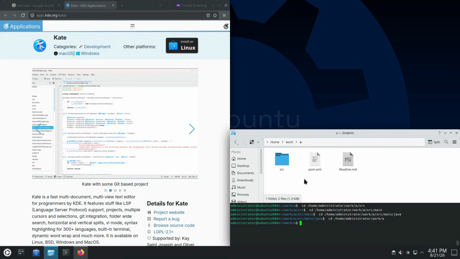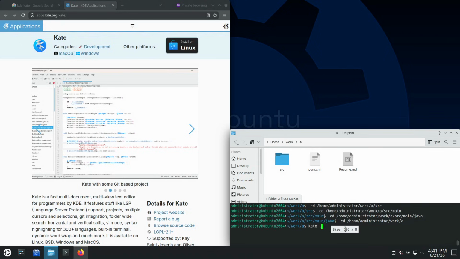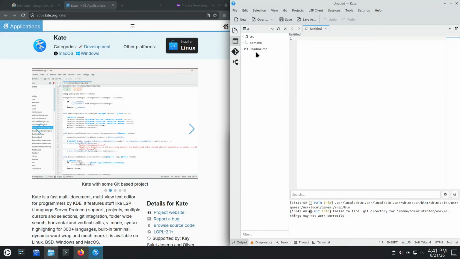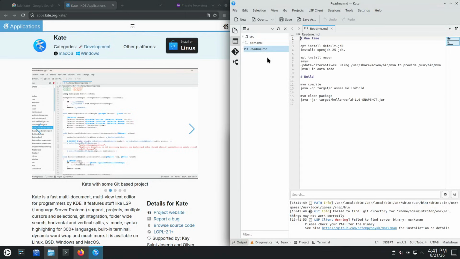There's no Git repositories yet. We should have one. So this is the syntax: Kate and then the name of the directory. In this case, the current directory, so dot. So we have a readme.md.